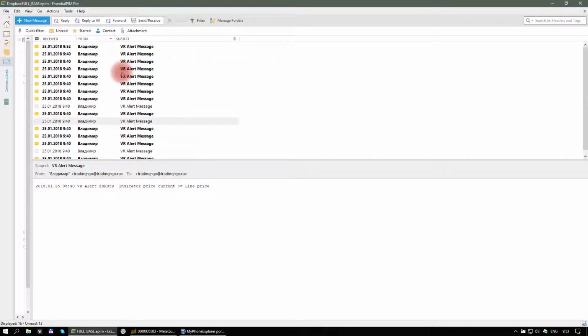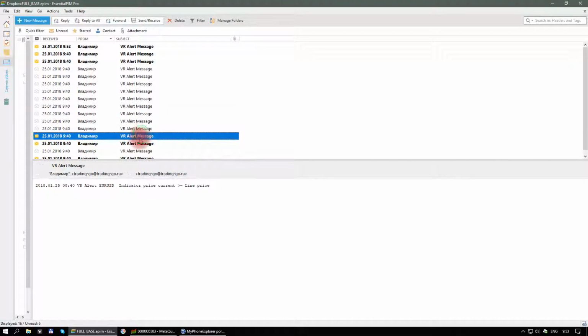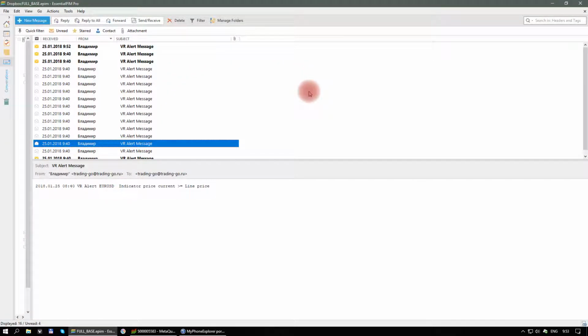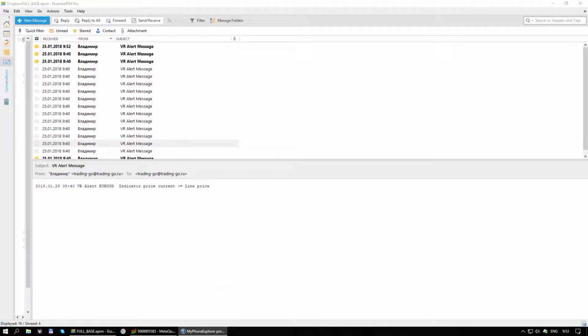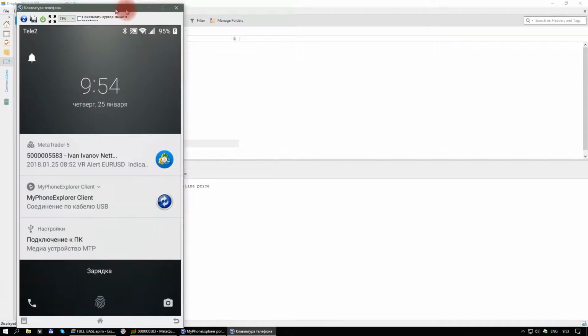And now on the indicator, I showed you two cases when notifications were sent. You just heard the sound, and now I have a letter. Here we see these letters. As indicated in the letters, at such a time the VR alert indicator for the euro-dollar pair, the current price has become more or equal to the line you have set. I sent this before I recorded the video, did several test versions.